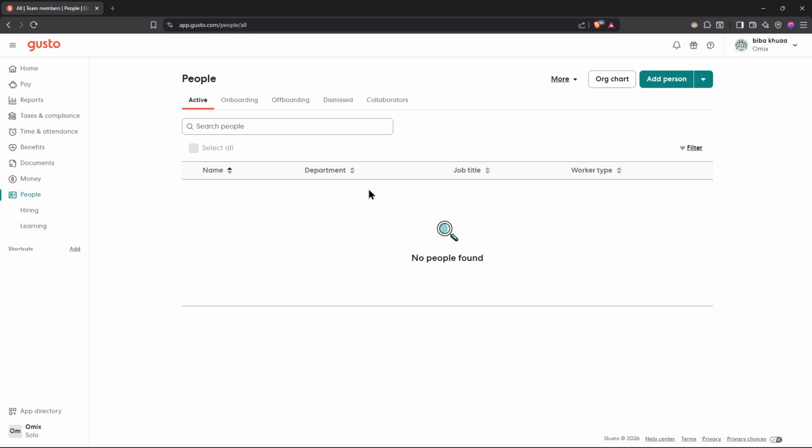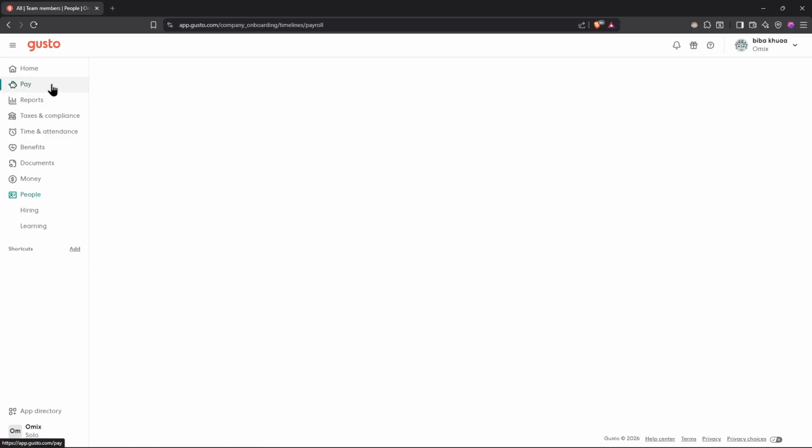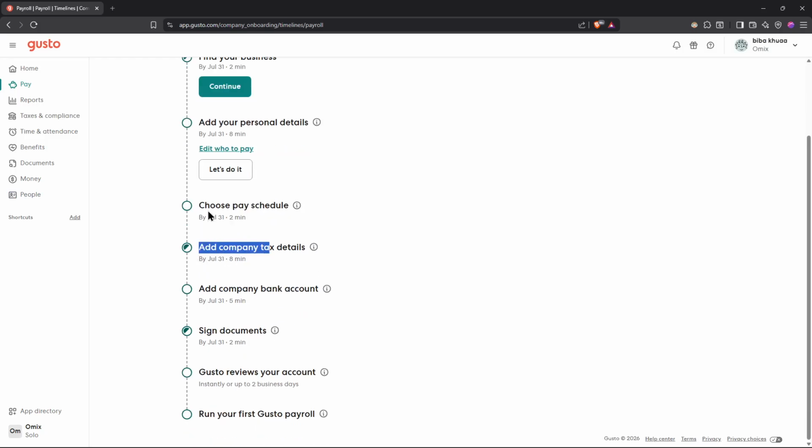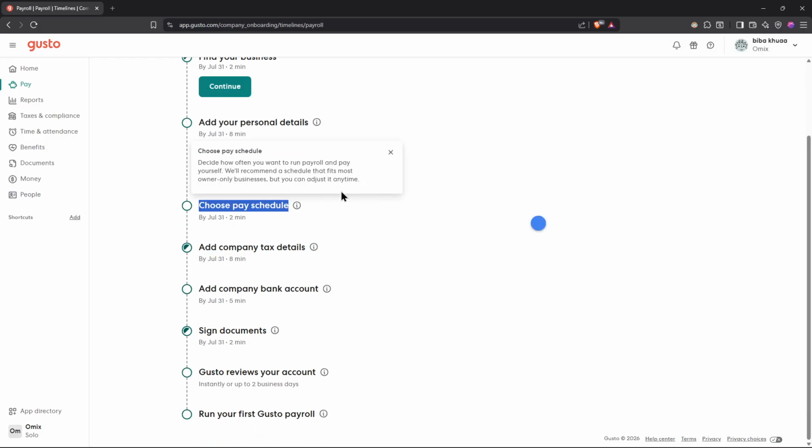So now, once you've added your people, you can try to run your first payroll. But before, you can change the schedule through the pay option. As you can see, we already said that we are going to add or choose a pay schedule for your people.